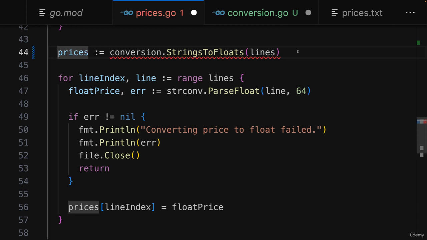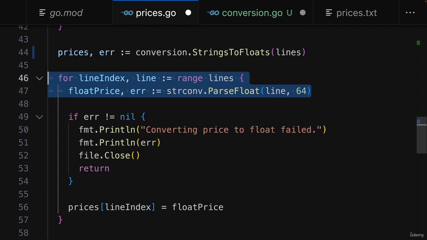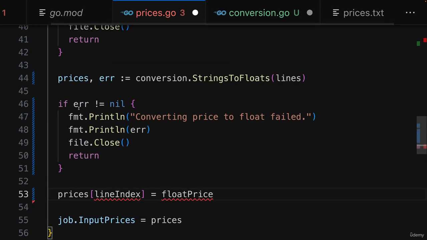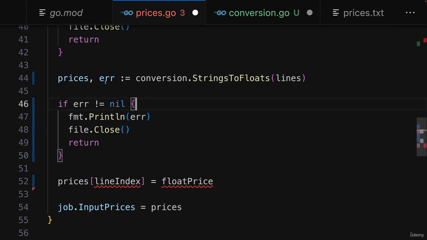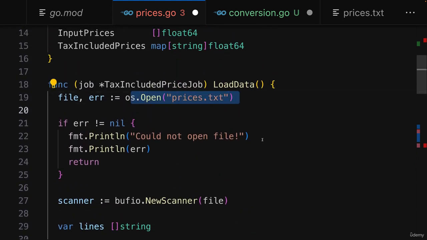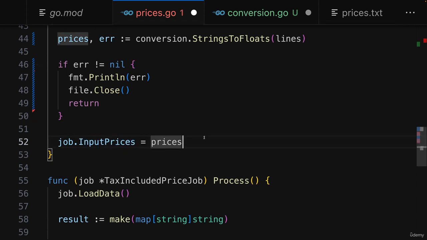And as a result, we get back our floats, which I'll then store in a variable named prices here, or, of course, an error if things go wrong. And then we can remove the for loop, but keep that if check, where we check if we do have an error, in which case I still want to show an error message. This time, though, only the one returned by strings to floats. And here I want to close the file, because we're still in that function where we also opened the file. And then we can store these prices here in job input prices.